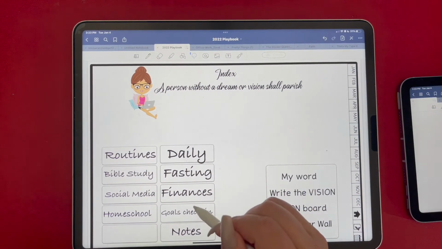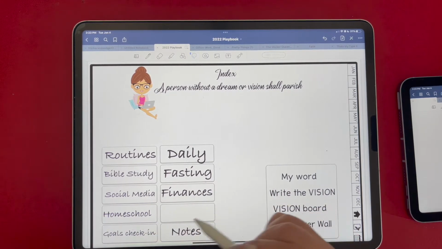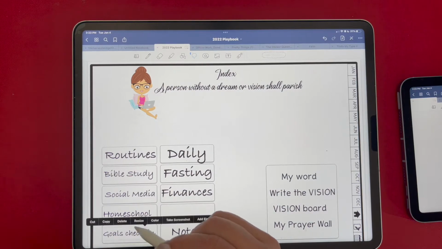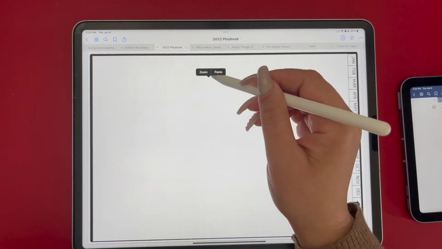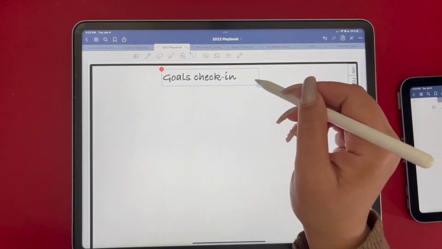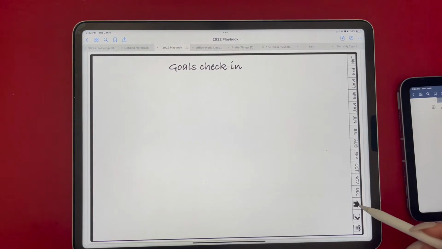So let's just move this one here. The check-in is going to go here. And so I'm going to copy it. And then I'm going to go there and put the check-in because I don't want the space. And the notes is fine because that's going to be the end of my sections that I Franken-plan.